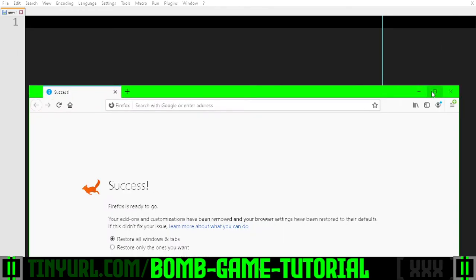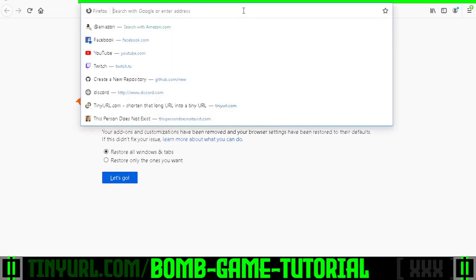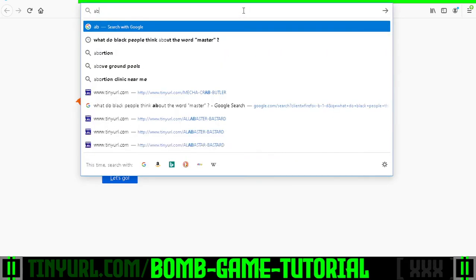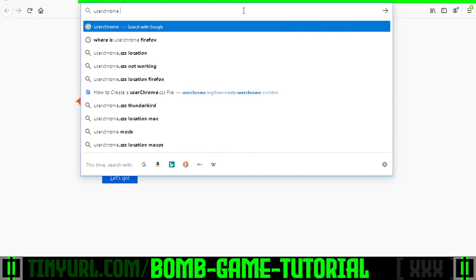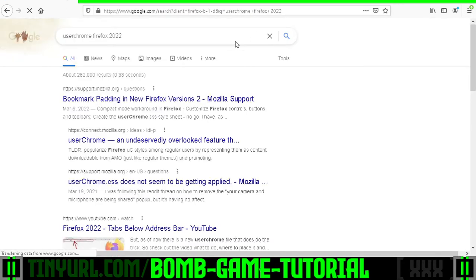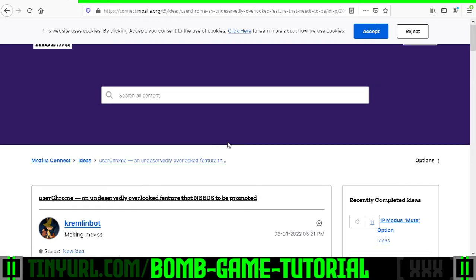I just want to be able to change the font size, right? So, userChrome, Firefox, 2022. Where is it? Come on.